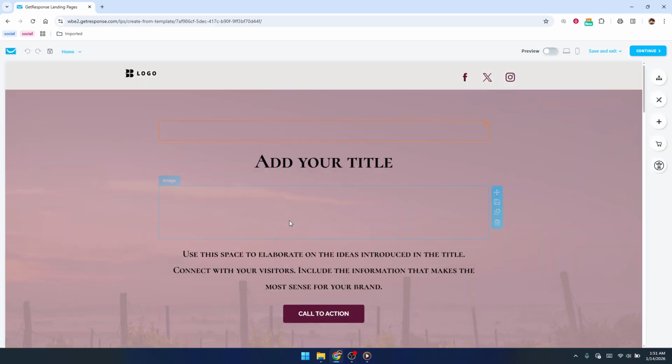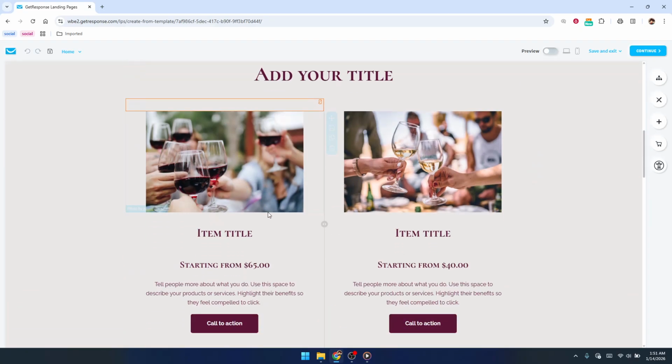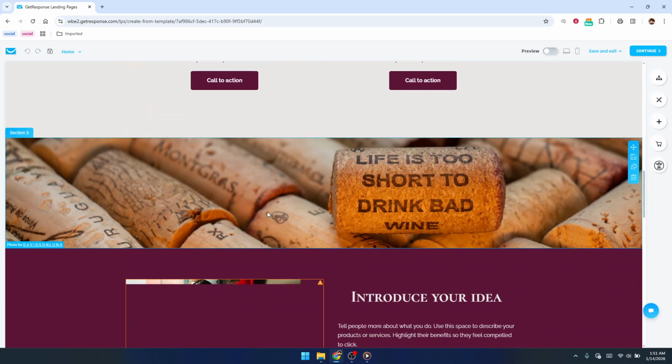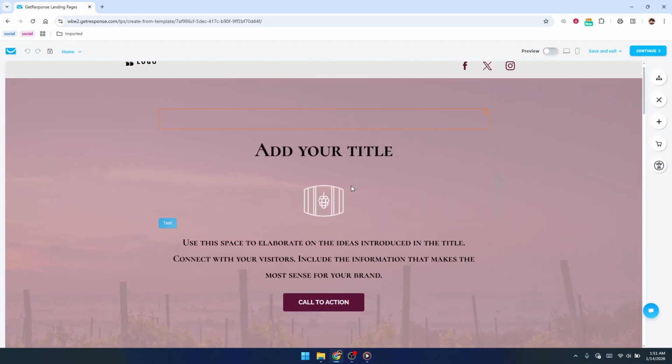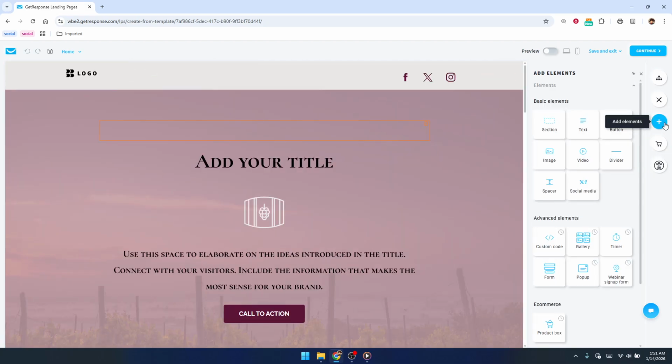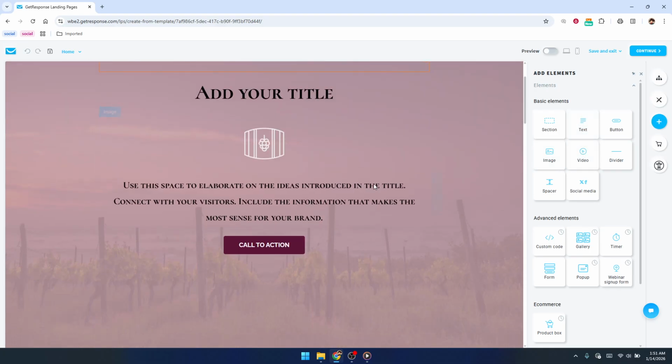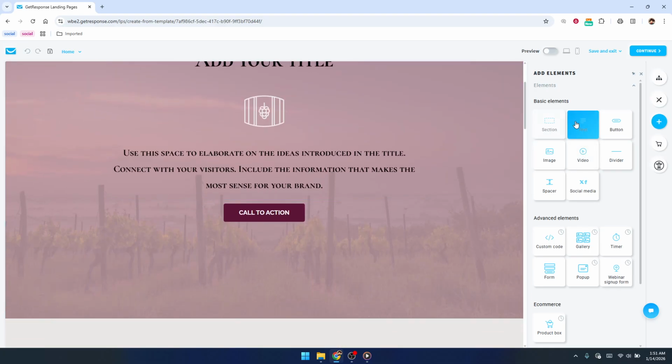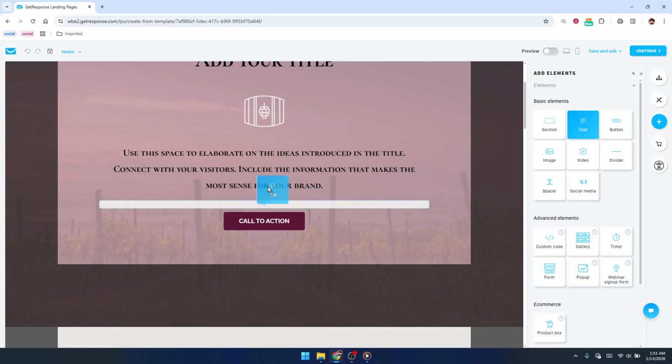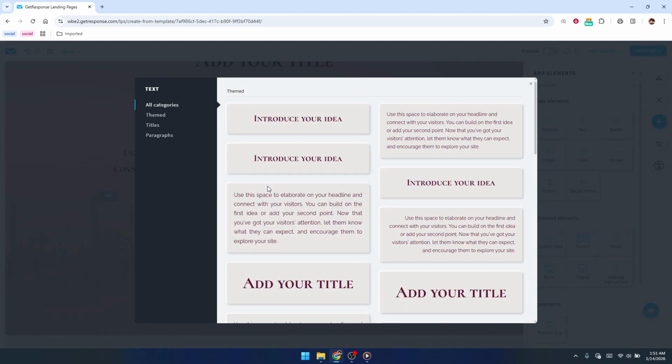Inside the editor, you'll see your landing page on the canvas and a toolbar with different elements you can use. If you want to customize the template, you can drag elements from the toolbar onto the canvas. For example, you might add extra text blocks, images, buttons, or dividers to better match your brand and message. Take a moment to update the main headline, any placeholder text, and the call to action button so they speak directly to what you're offering.